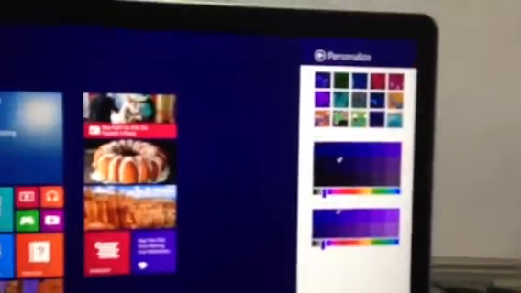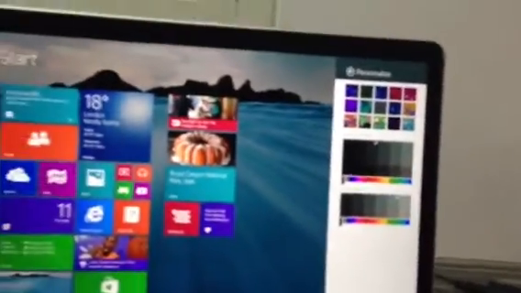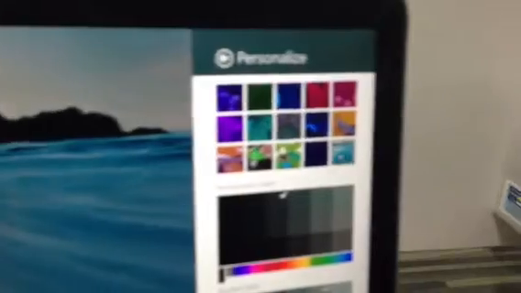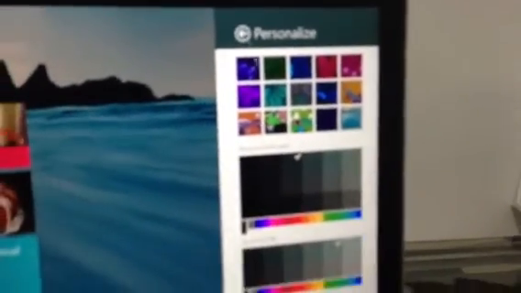Maybe I want this. I want the desktop. I do not need to tweak any other settings, I just need to set it from here.